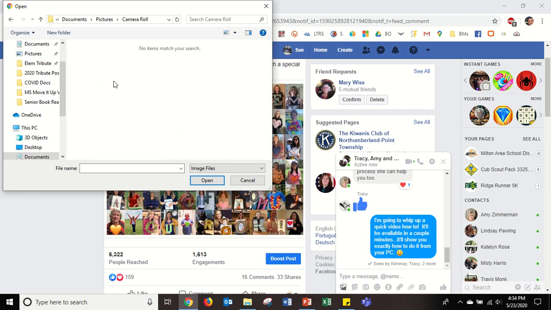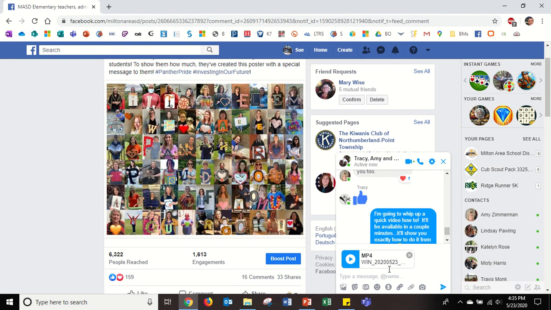Now don't panic, you might think, oh, there's no movie there. It's because right now it's only looking at pictures. You'll want to drop down where it says image files and choose all files instead. Clicking on that then makes it so you can see your video. You can click on it and then click open, and it's going to put it right here.